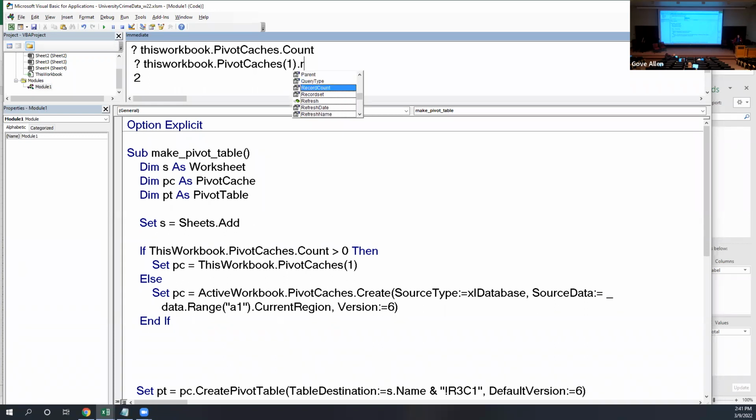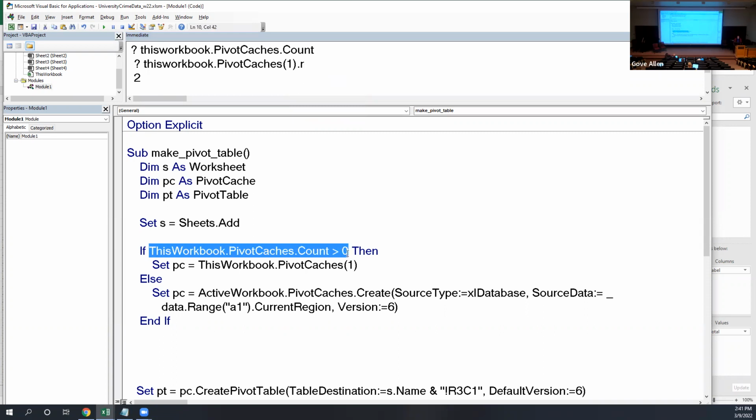But why don't we do this? Let's say we look across the pivot caches that we have in this workbook. And if we find one that has the right number of records, we'll use it. If we don't, something's changed and we probably should build a new pivot cache off that current region. All right, so instead of just if there's more than one here, why don't we make a loop that looks across all of them? That shouldn't be too tough.